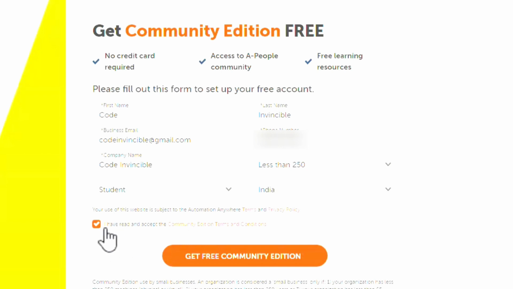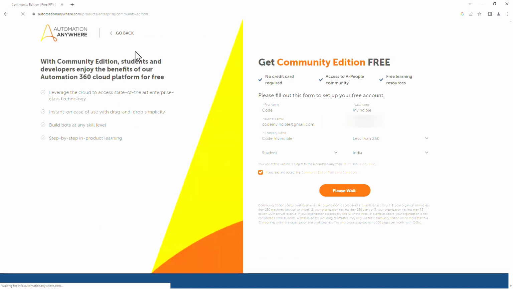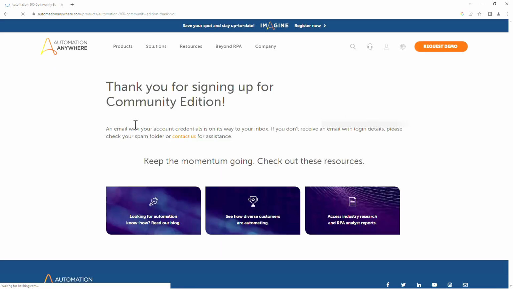Once done, you have to click on this checkbox. You can also read the terms and conditions, and after that you have to click on this button, which is Get Free Community Edition. After this, you will get redirected to this page.